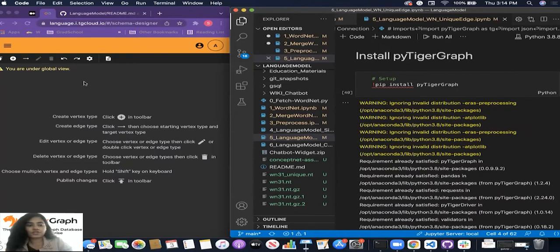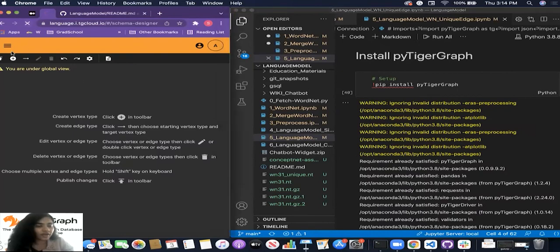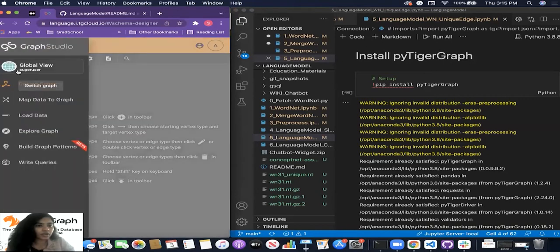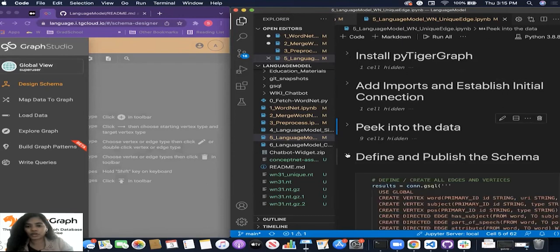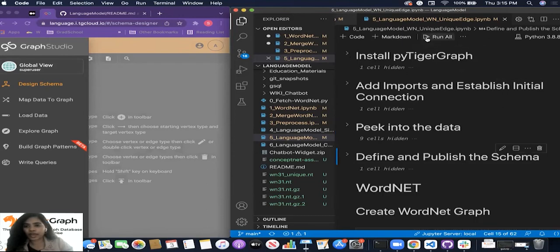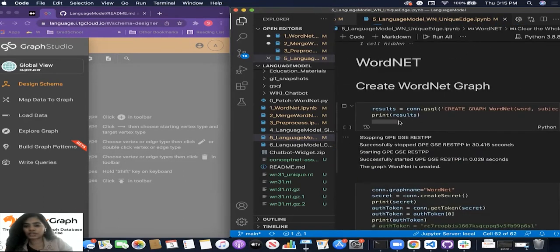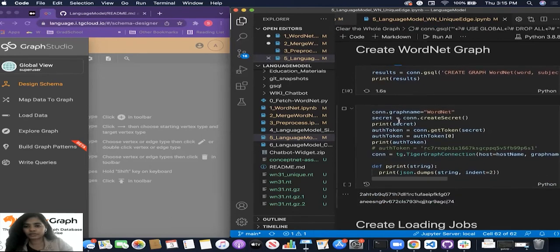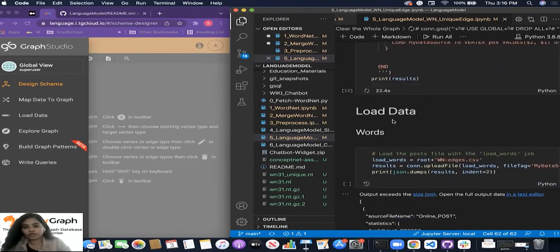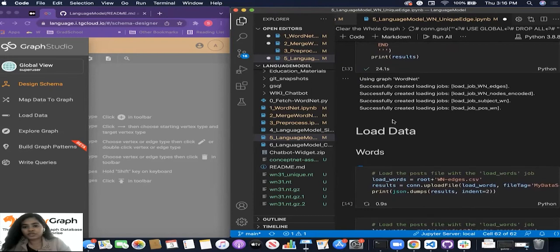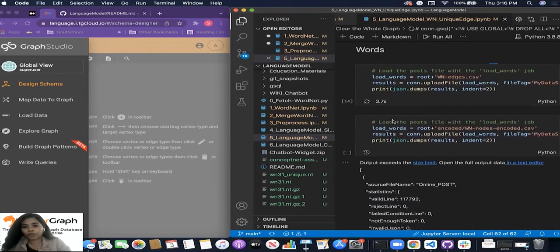So before creating the graph in the TigerGraph cloud, let's go and verify if the TigerGraph cloud is ready. Okay, the schema is empty and there is no graph. So we are going to create a graph using the script. So I'm just going to go ahead and hit run all. So let's wait for this execution to be completed. So at this step, we are creating the loading job. The step after this will be uploading data.